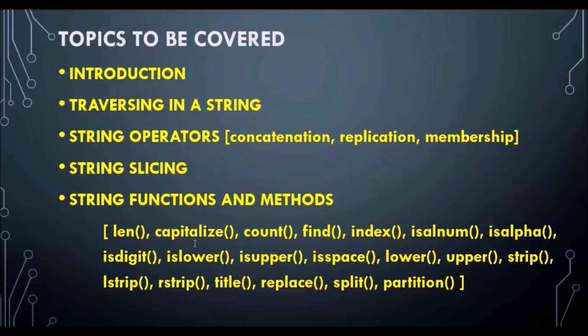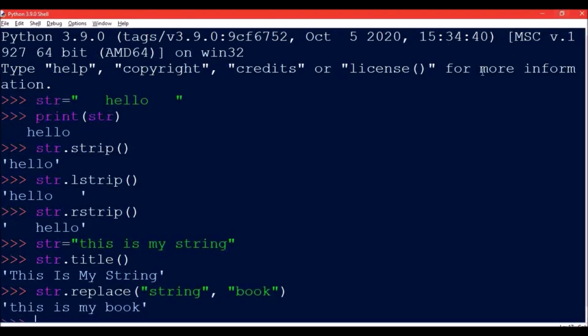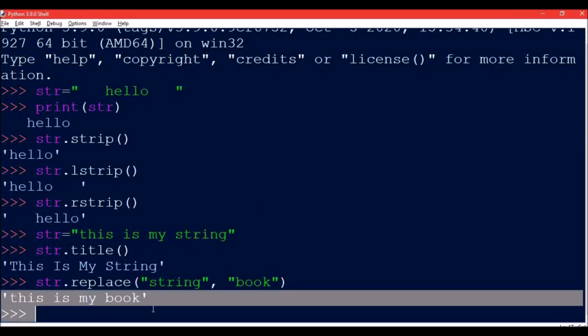Next is the replace method. The replace method basically returns a copy of the string with all occurrences of the substring old replaced by the new string. str dot replace, and the old word that I want to replace, that is string, and with what I want to replace it. Suppose I want to replace it with book, so I will write old comma new, and I will write both in quotes.